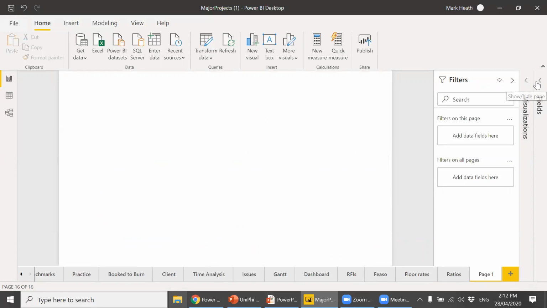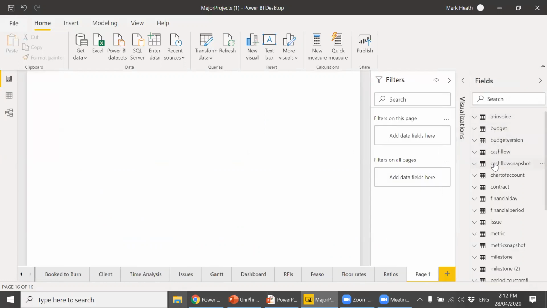The connection, as I said, between the UniPhi application and this Power BI desktop file is our API that I showed you the screen for. And you can see that listed here, exactly the same naming as what was in the screen when I showed you the Swagger, as it's called.